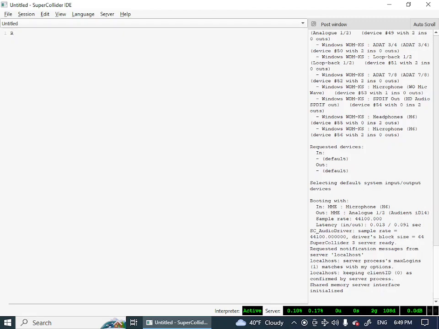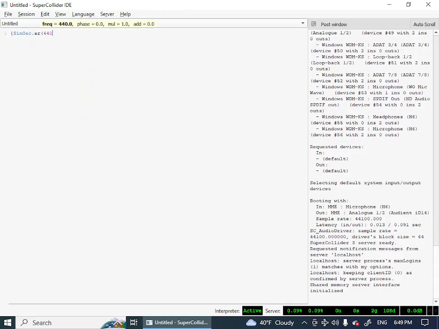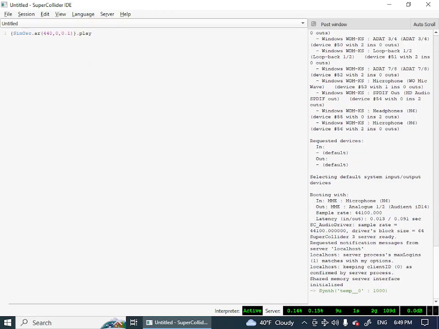Hello, in this video I want to show you some things about the additive synth. I start with SinOsc.ar(430, 0, 0.1), press start, and play. This is a sine wave with the UGen SinOsc of SuperCollider. We should extend it to get a more complex sound.